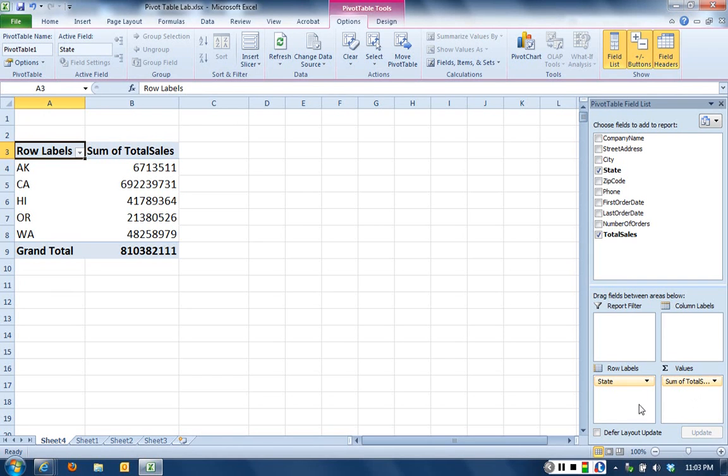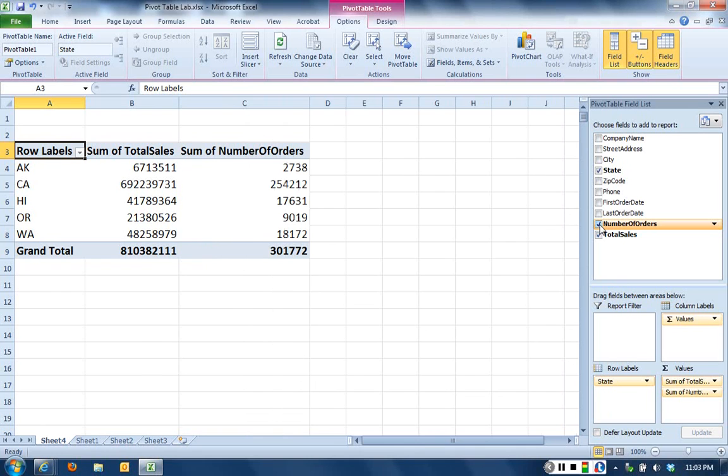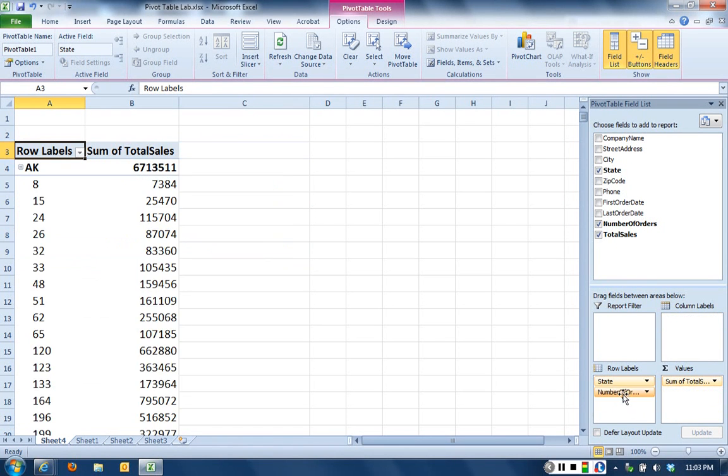How can I test that? Well, I've got a field here for number of orders. If I add that to the report, first of all, it's a numeric field, so it's going to stick it in as a value. I don't want it as a value. I would like it as a row. So I'm going to drag that field from the value over to the row.